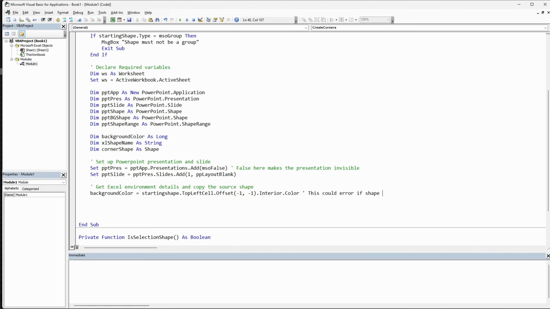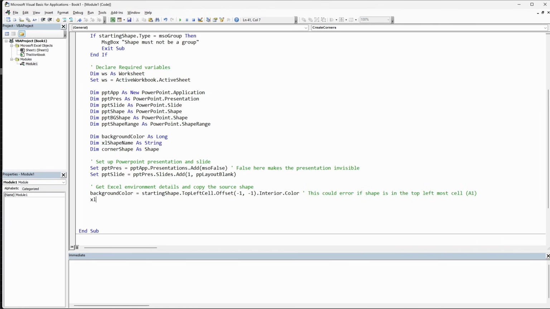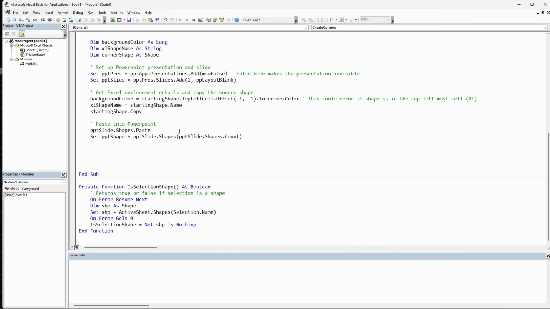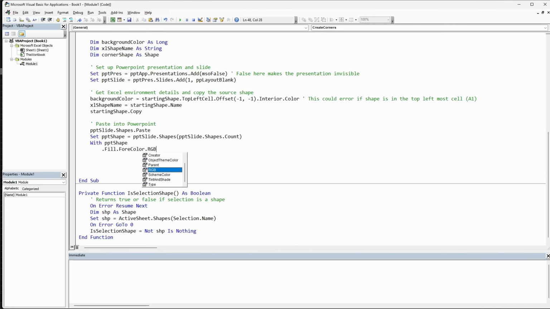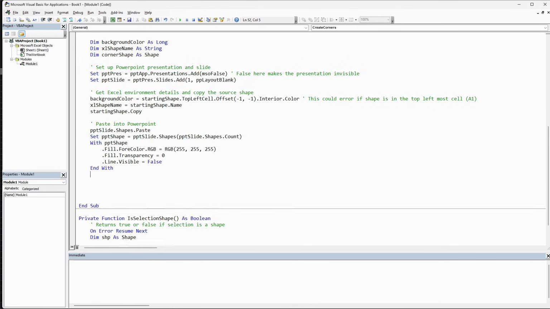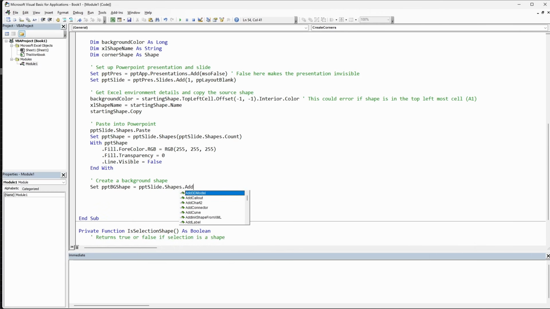Then we'll store the shape name for later use, and copy the selected shape from Excel and paste it into the PowerPoint slide. After pasting, we can adjust its properties like setting the fill color, ensuring it's transparent, and hiding the outline. This prepares the shape for merging with a background rectangle and makes diagnosing issues with the process easier. To create the corner effect, we'll add a background rectangle the same size as the shape and send it behind the original one.